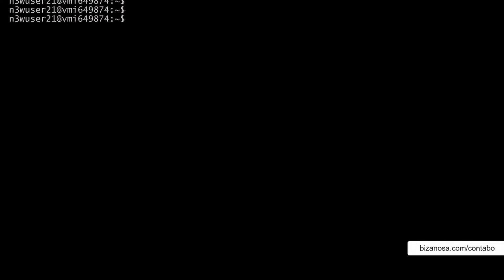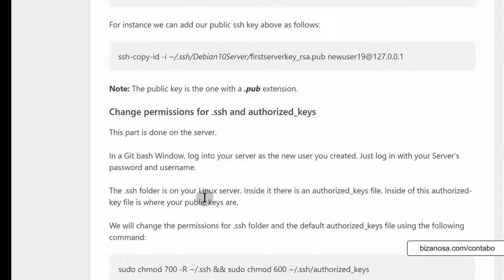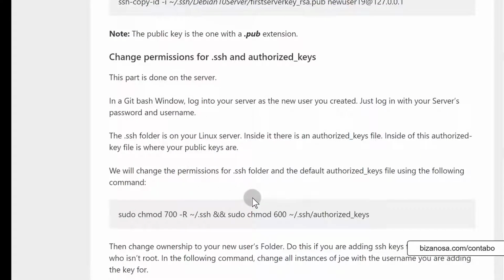We want to change the permissions for the key that we've added, because on Linux, if you don't add the correct permissions, you will not be able to log in with those keys.